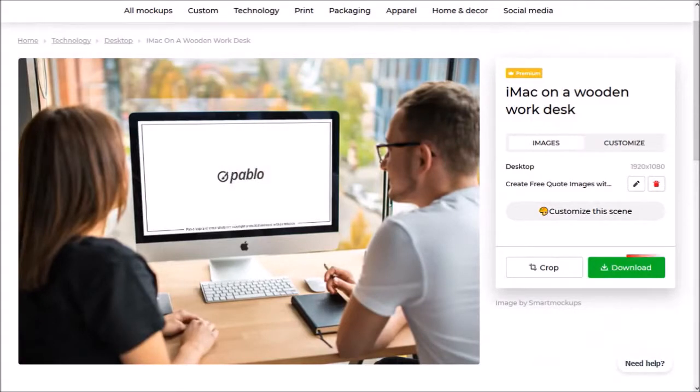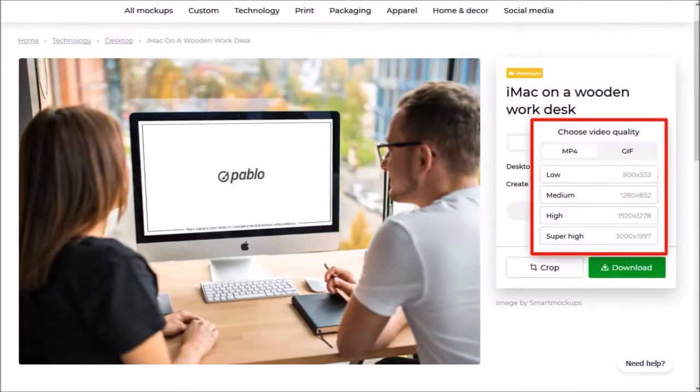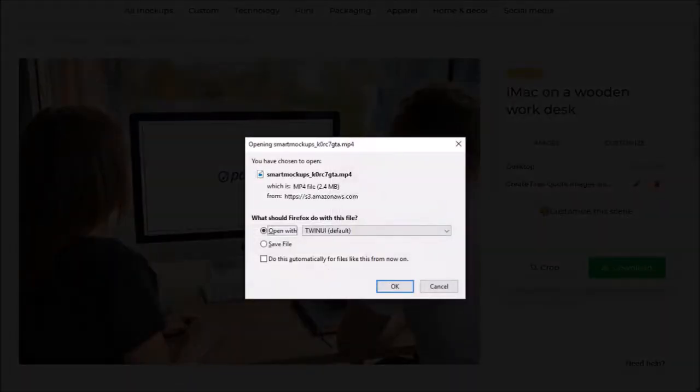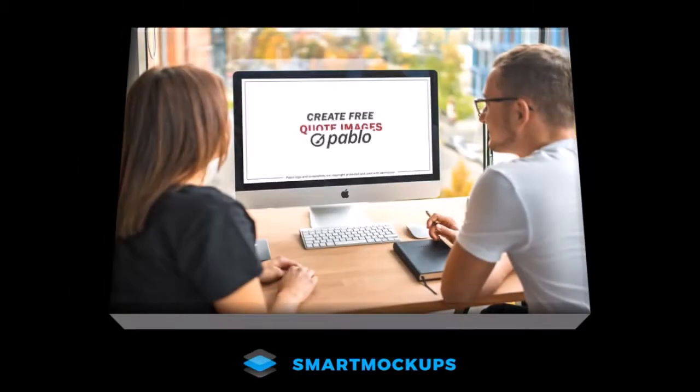Finally, you can click the download button and choose a video resolution. I'll go with medium and then download it. And here's how the video mockup came out.